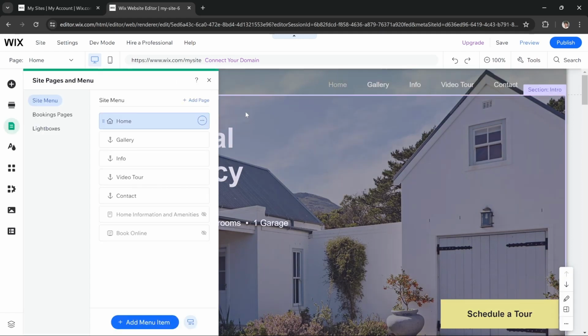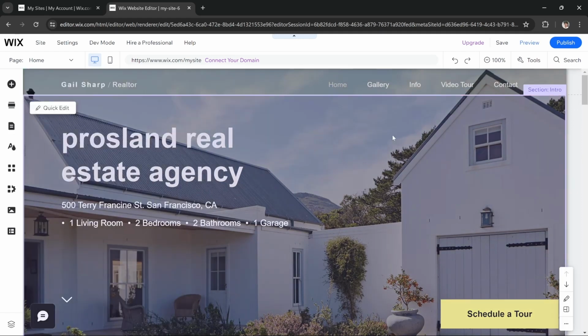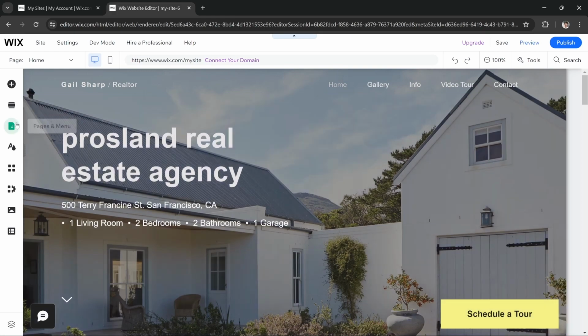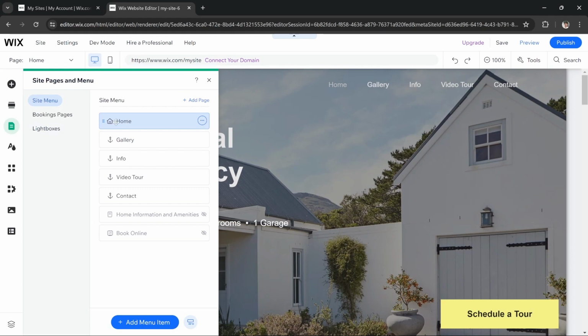Now guys, we have customized one page, but since there are multiple pages in our website, as I already mentioned, we have to customize all of those pages. So in order to see how many pages there are, you have to click this button that says pages and menus, and it will show you how many pages you have. So currently we have a home page, which is the front page of our website. Then we've got a gallery in which we can add all of our images of our sites or properties. Then we've got an info page in which we can add our info. Then we have got a video tour page and then a contact page.